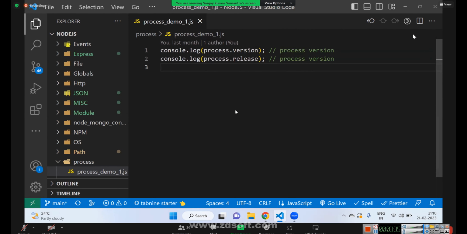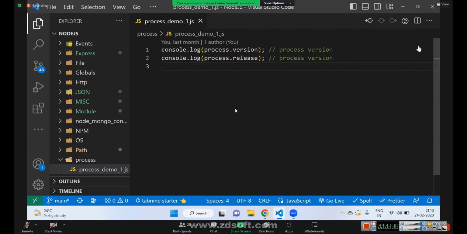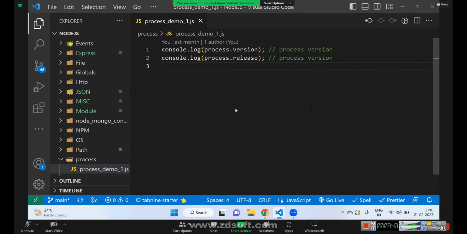Then you are trying to search for a word. To search for a word in a particular file, Control F. To search for a particular word in the whole project, Control Shift F. You want to search for the word process across the project. We can do that.